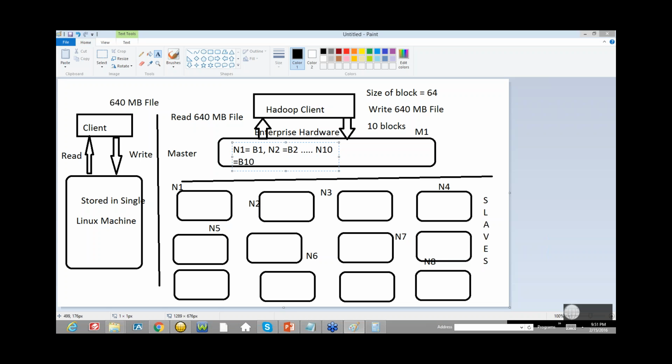Let's say the size of the file is 680 MB. What you have is 11 blocks, right? The first 10 blocks will be of size 64 MB, and our total size is 680 MB. So 680 minus 640, that is 40 MB, will be the last block, right? It need not be 640. Your file can be 680. In that case, the size of the last block will be 40 MB.